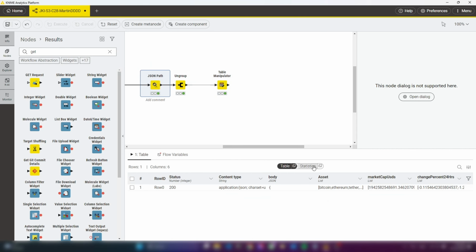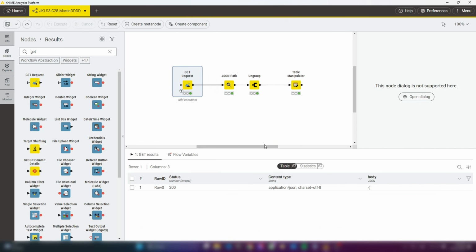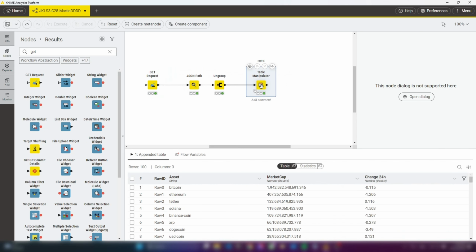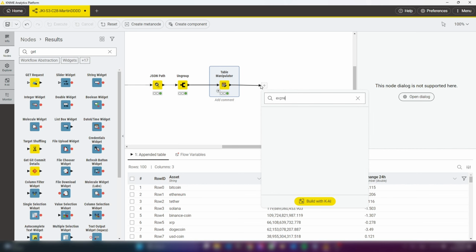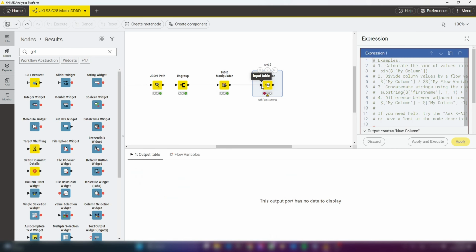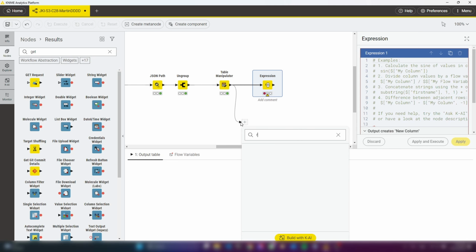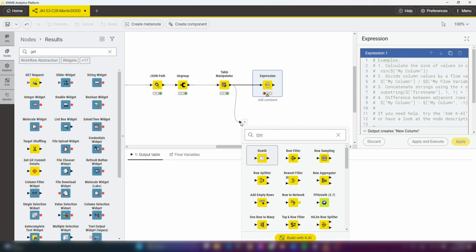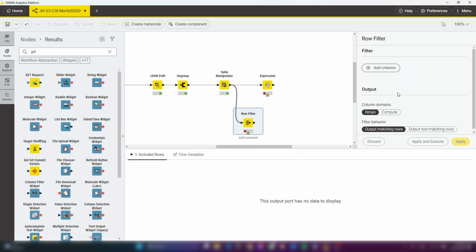Let's actually see. It looks like we actually don't have any node. Okay, I think the new expressions node should do. Let's go expression. Right, okay, I mean expressions I think is not the best example. Let's maybe take a row filter or something like that, just to take a look at that. Okay, so this is actually quite good.